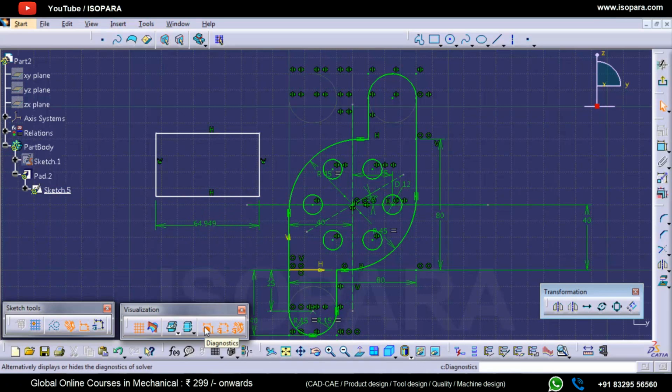The third option inside the visualization tool is the diagnostic. The diagnostic is the command because of which you are able to see these colors, basically the green color showing a fully constrained sketch, and some red or pink colors for over-constraint. If I turn this diagnostic off, you will find that everything is white. It seems as if nothing is constrained, that the sketch is not fully constrained. So always keep this diagnostic command on.